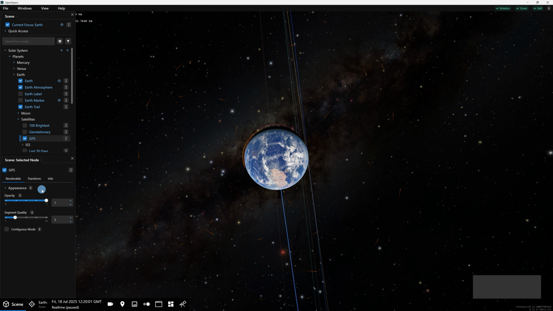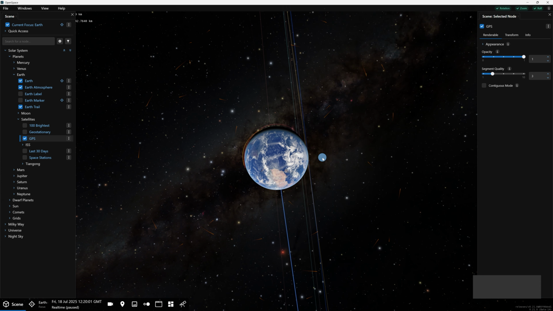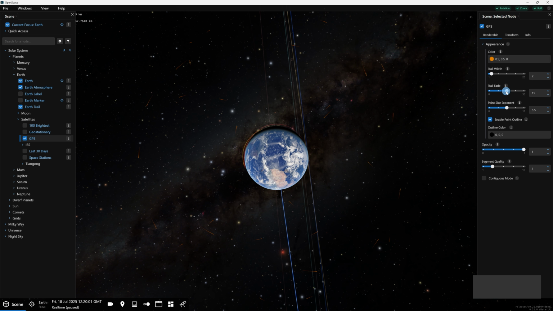We can move all of these panels around by clicking and dragging their title. I like to dock the Property panel here on the right side of the screen to give us a bit more space to work with. In here, we can now change the properties of the GPS satellites. Under Appearance, we find the Trail Fade, which controls how long the trails of an object should be. Increasing it to about 25 shows us more of the GPS constellation.